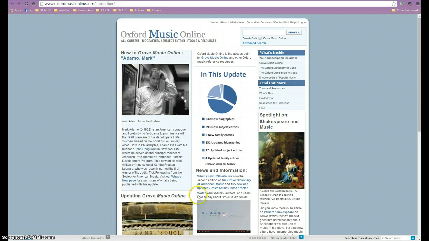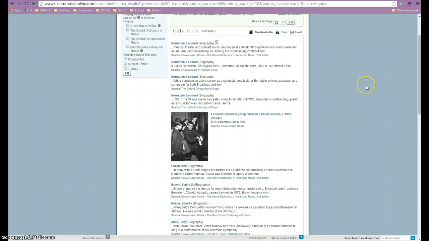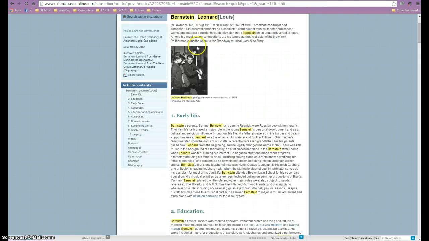Alright, so up here you have some information, some spotlights, some highlights. There's frequently asked questions if you want more information, but we're going to do a search. I like just using the quick keyword search box. We're going to search for Leonard Bernstein. Clearly I've done this before. And search. Okay, so several things come up. You have the option right here of only displaying biographies or subject entries or whatnot, but we'll just leave it the way that it is. Click on this very first one, biography.